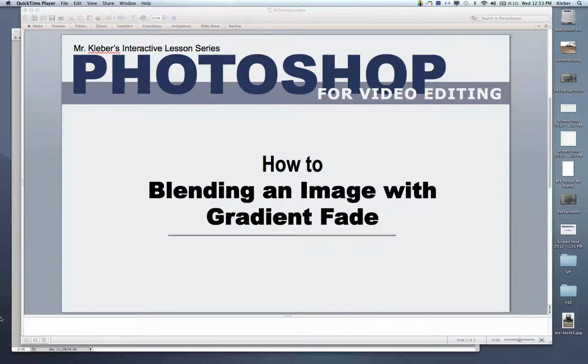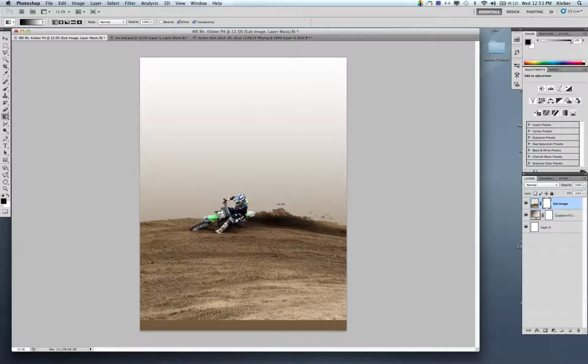Alright, we have our subordinate image placed, and we're going to look at how we can blend it a little bit using what we call gradient fade. Let's go back to Photoshop. So here's where we placed our image.